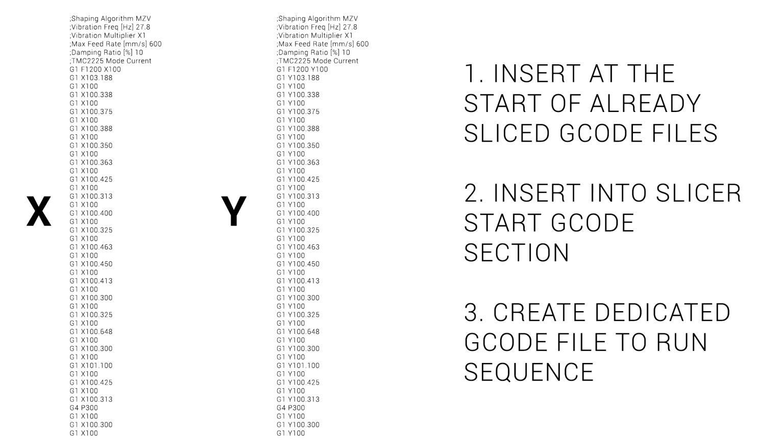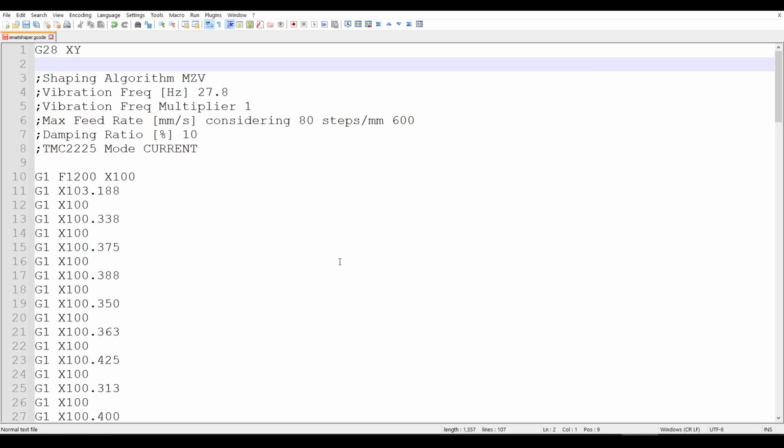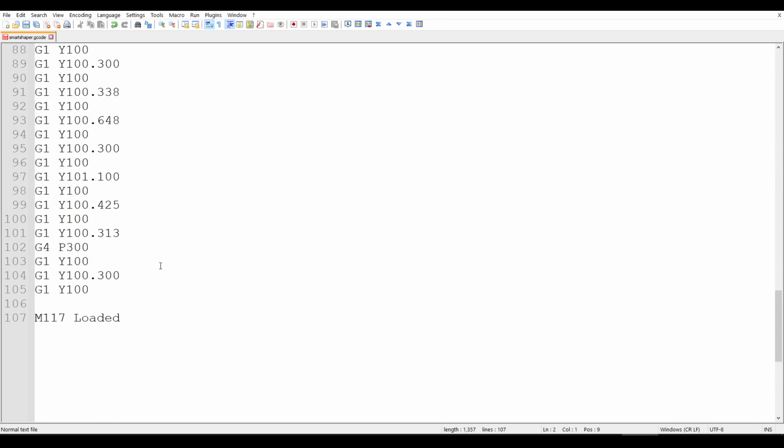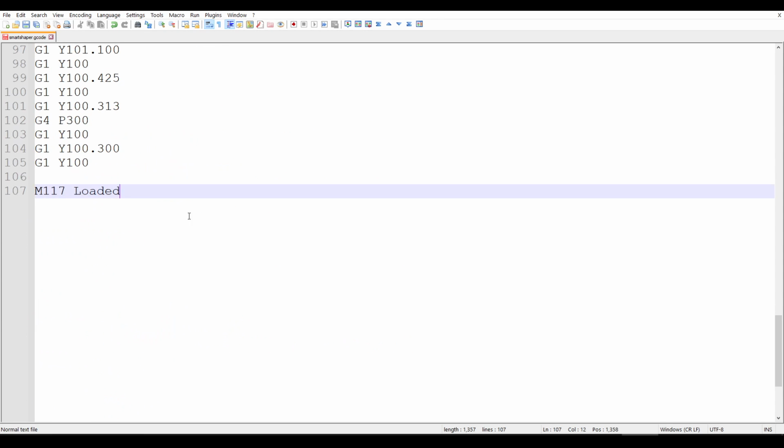Another option is to set up a dedicated gcode file that just runs the sequence and nothing else. This is really simple. In a text editor, you set up homing for X and Y, then paste in the sequence for X, followed by the sequence for Y, and save with the file extension .gcode.